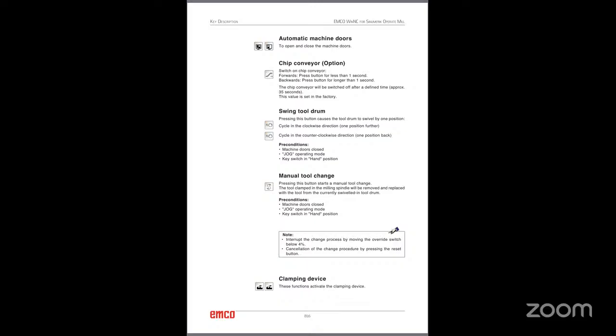Then next is the swing tool drum. This is to rotate the tool magazine. If you press this, it will move to the next tool position, right? So there are some rules, preconditions, to do the tool change.